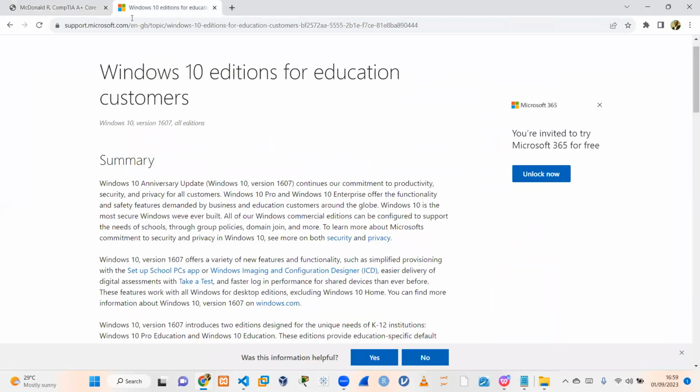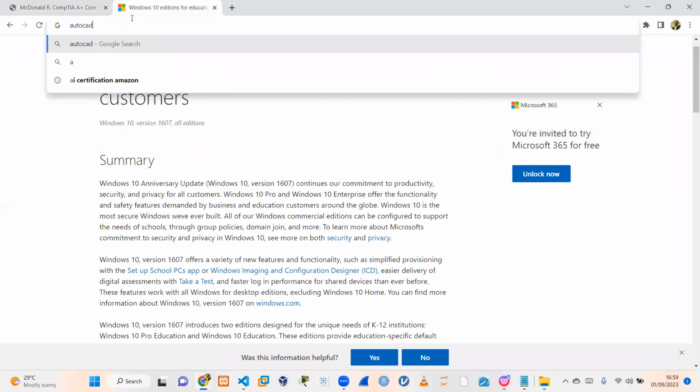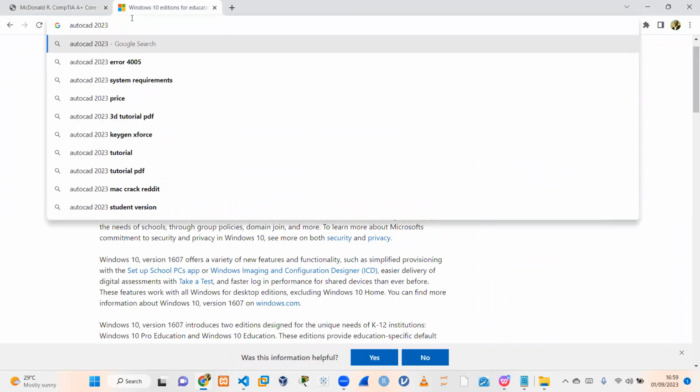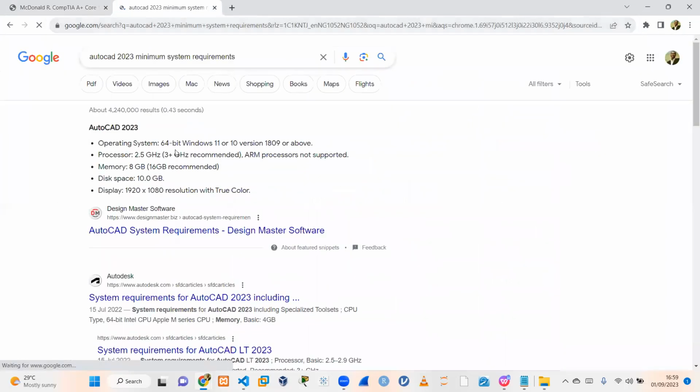Take, for instance, if you are installing AutoCAD, let's say 2023. You're going to be asking for the minimum requirement or system requirement. So you cannot just install this on any system. For AutoCAD 2023, you need a minimum of 8 gig RAM, and your disk space should be at least 10 gigs. So even if you have 15 gig space left, you can still install AutoCAD 2023. Then your resolution should be very sharp because you're going to be doing 2D rendering, 3D, and the rest.